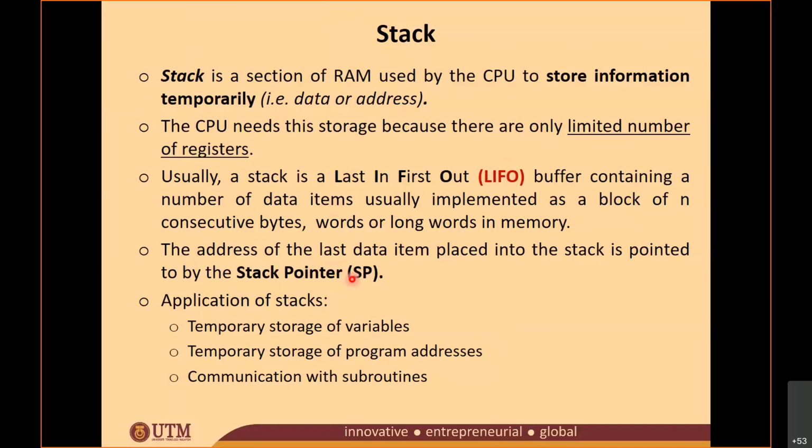So you have a stack and then you have the stack pointer. The stack is the data that you store temporarily, while the stack pointer is the address where you store that data inside your RAM. The stack and the stack pointer are two different things. One is the data that you store inside your RAM, and the other, the stack pointer, is the location of the address where you store that data.